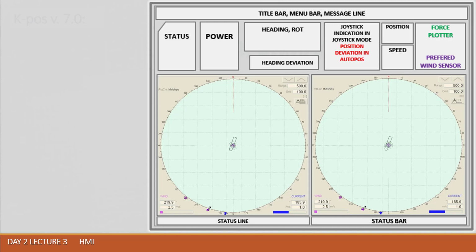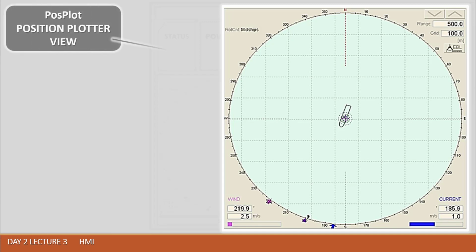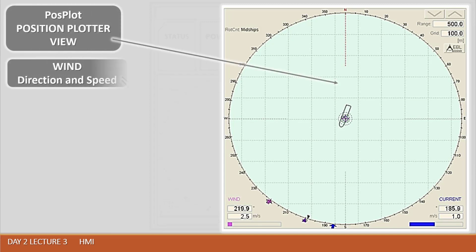So, you may see the vessel presented on the position plotter, and that plotter may be adjusted in rectangular or polar or circular view. Right now we have a rectangular grid for better measurements and visual acceptance of the information at the plotter.